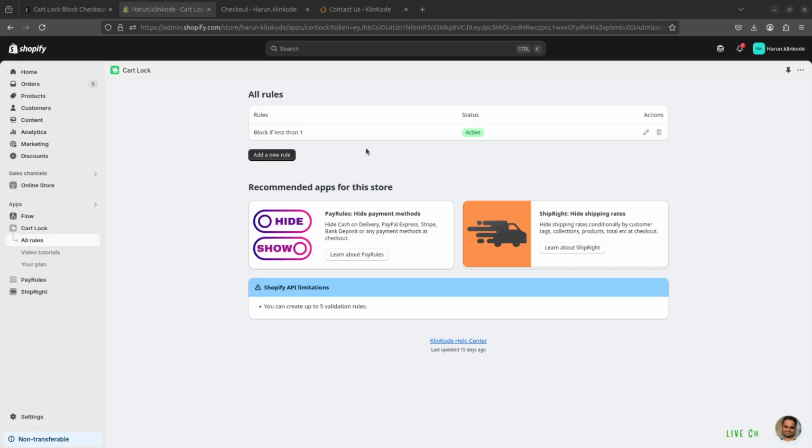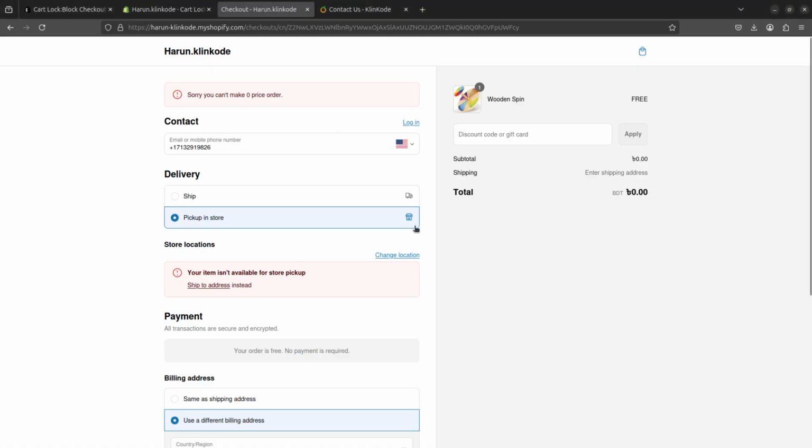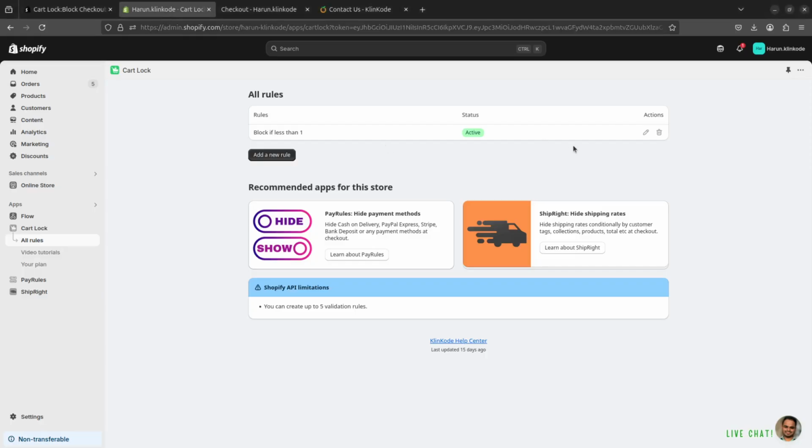Now we will add a zero price product to our cart. Let's go to the checkout page. As you can see, the error message is visible, so the customer is blocked from ordering. That's it. You've successfully set up a zero order restriction in your store.